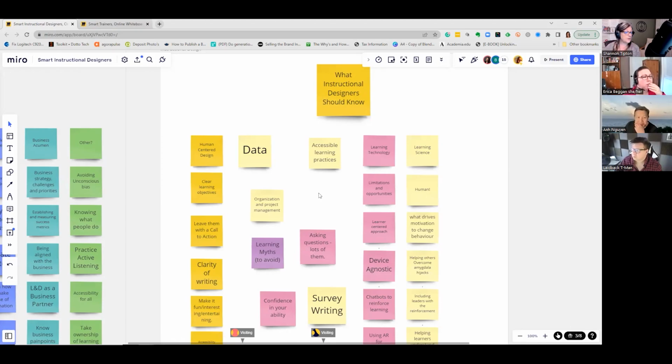Absolutely. Survey writing, oh, that's a good one. And we are really not very good at that sometimes. As a matter of fact, we're going to learn something new here in a little bit about writing survey questions. We did one last year about writing test questions, so I think doing survey questions is appropriate.